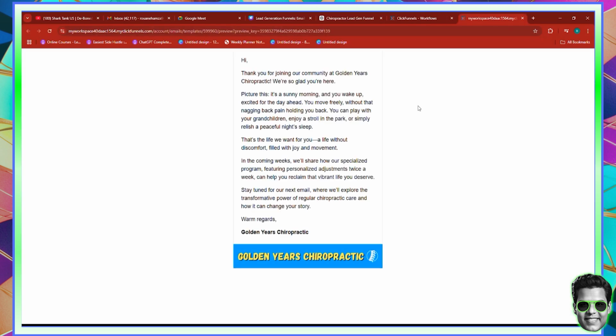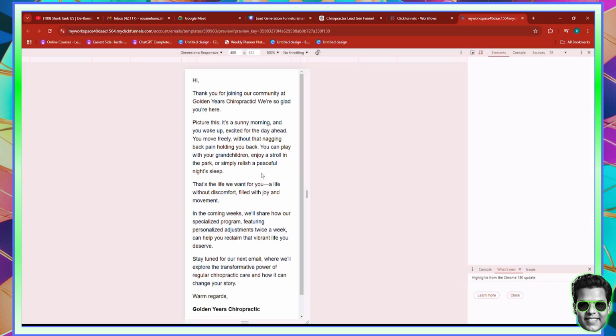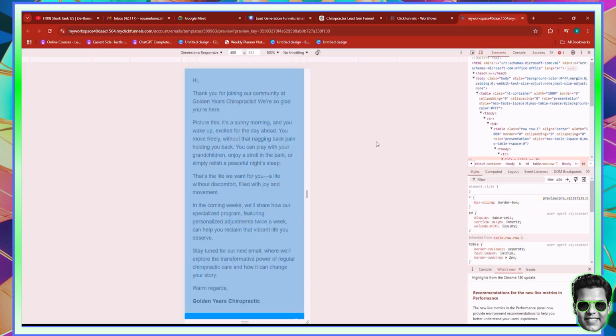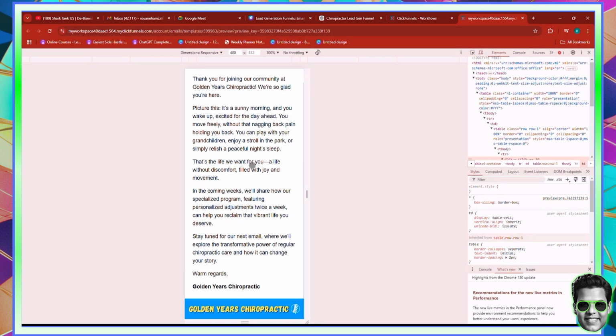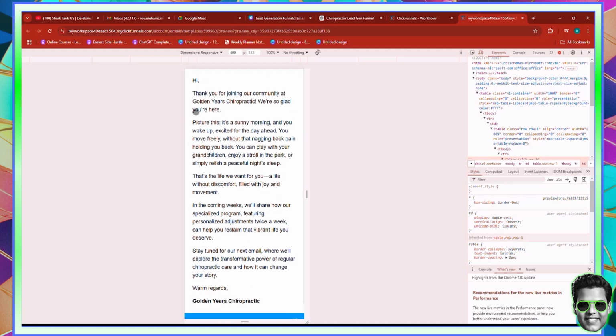This is how people are going to be able to see it. And if you inspect, this is how they're going to be able to see it on their email on phone. You have to really be able to see what it looks like on phone, and it looks pretty nice.